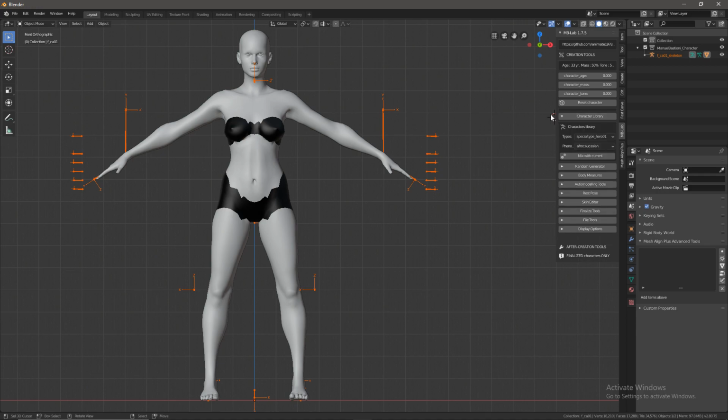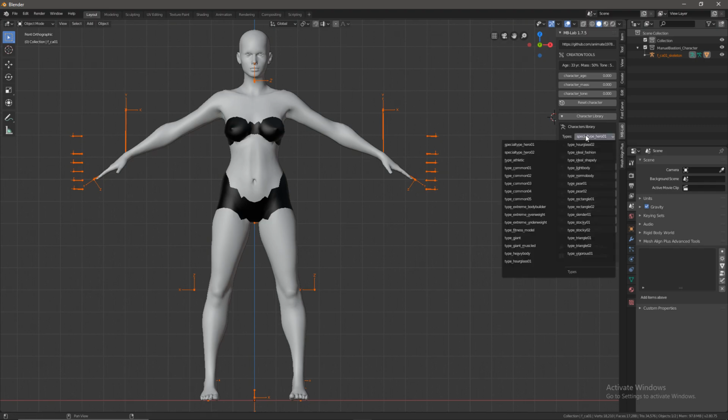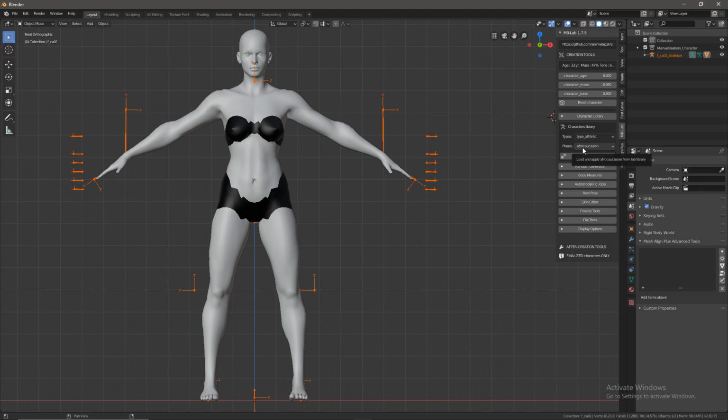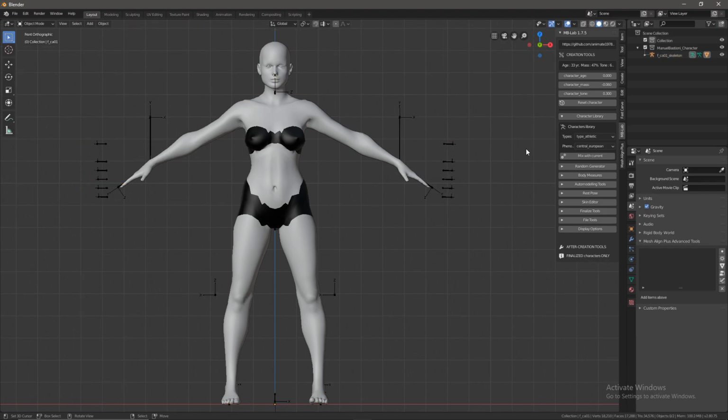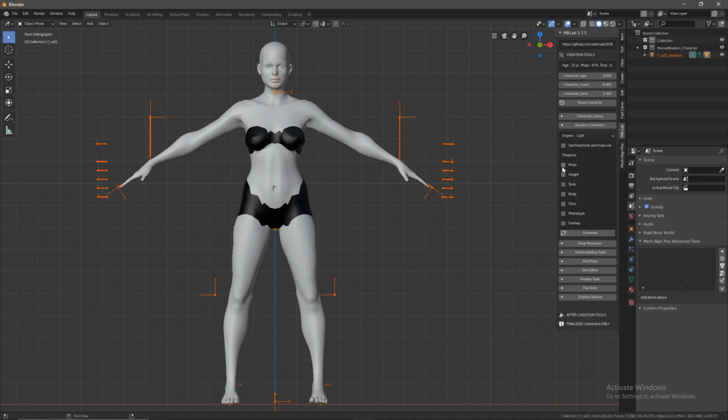Next, in the character library menu, we have two drop-down menus. First is the type. Here you can choose a preset body type. Next, will allow us to choose an ethnicity. Our next option is a random character generator. Useful for creating NPCs very fast or achieving something unique.